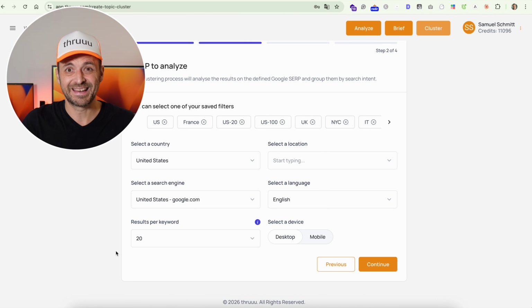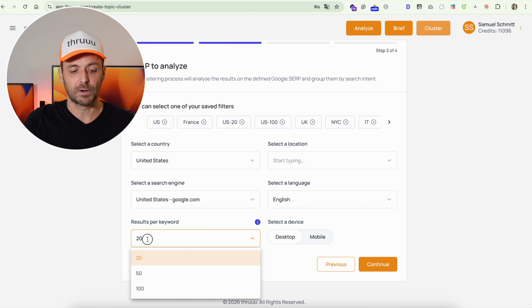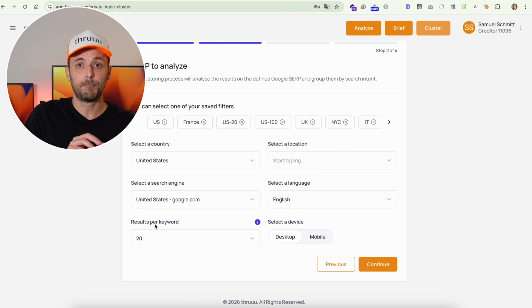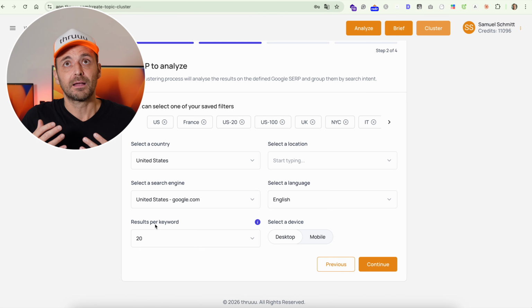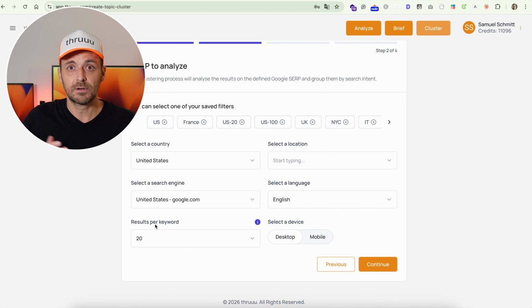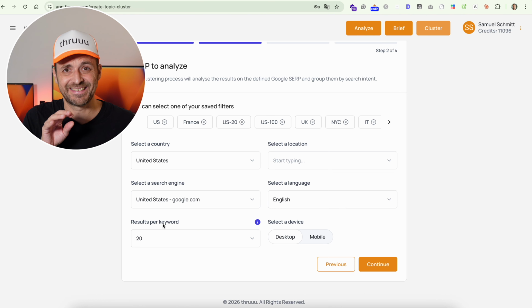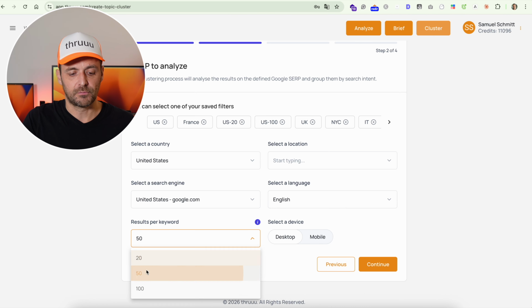But also thruuu will extract ranking information about your domain. So if you stick to 20, if you rank beyond 20, thruuu won't have this information. It will be considered as you are not ranking. So here, let's say you want to create greenfield content where you know you are not ranking at all, so just stick to 20. But if you want also to optimize existing article, maybe select 50 or 100.